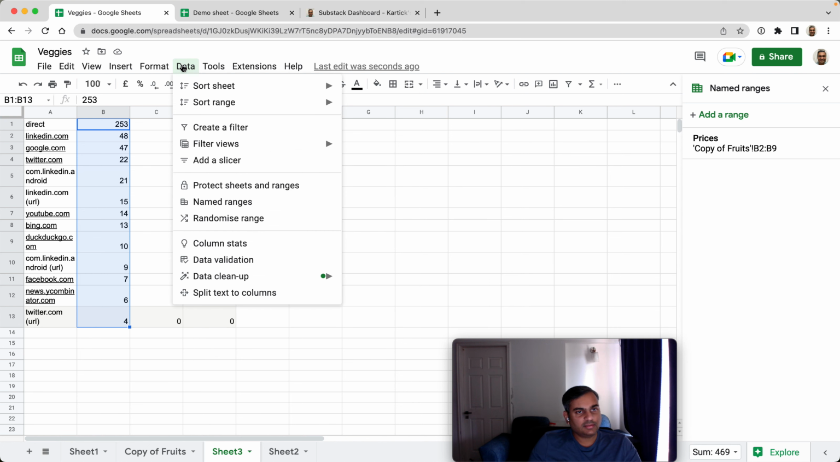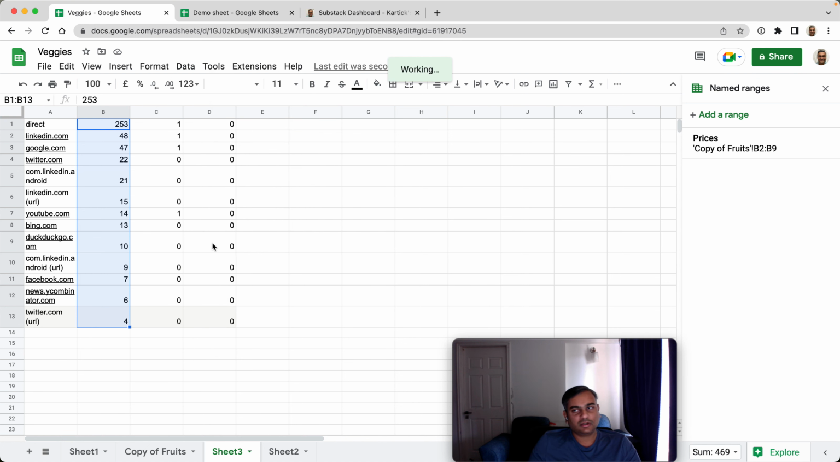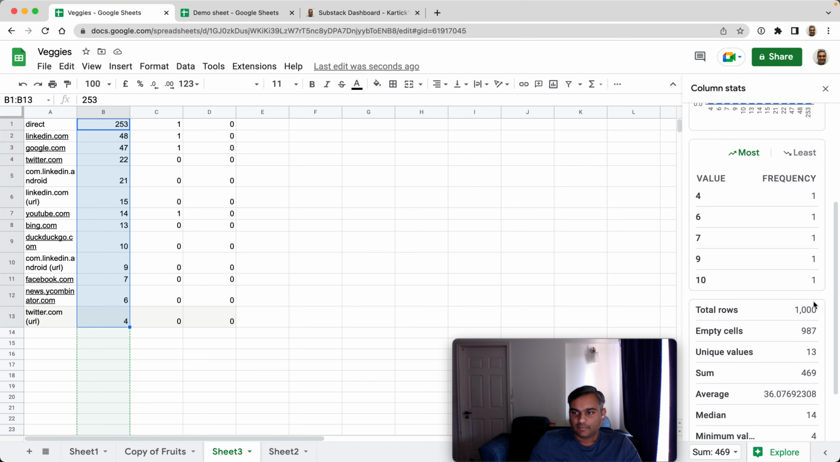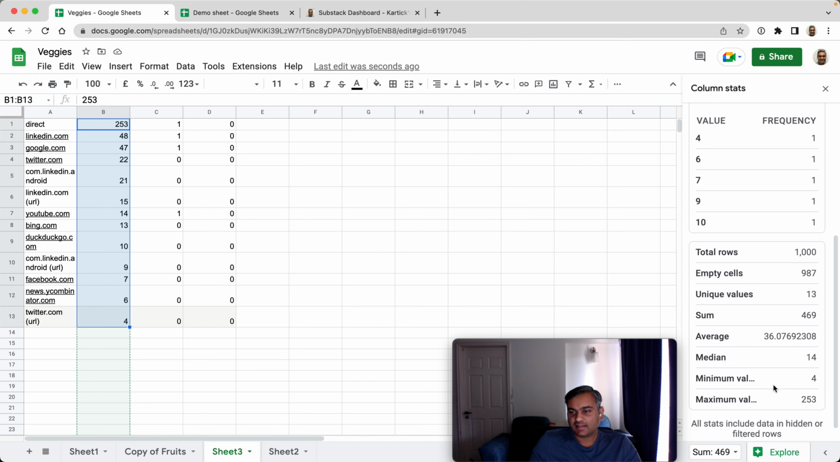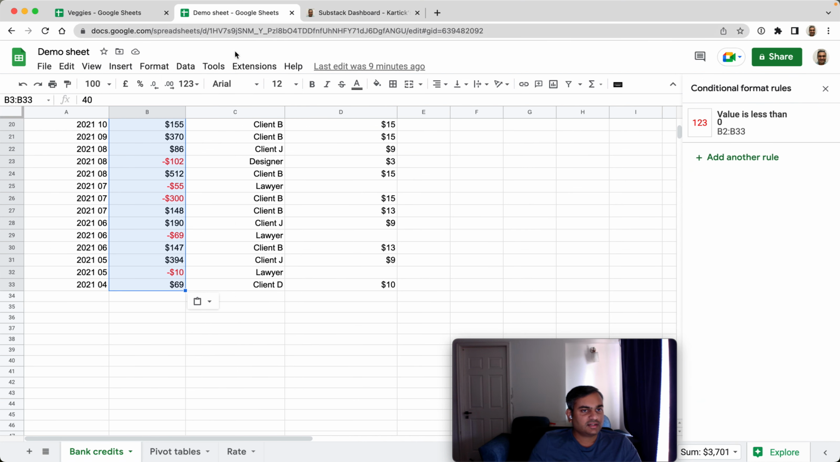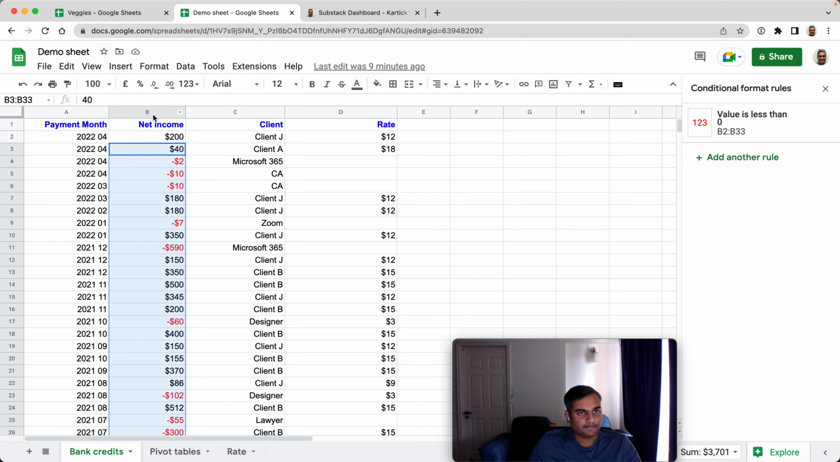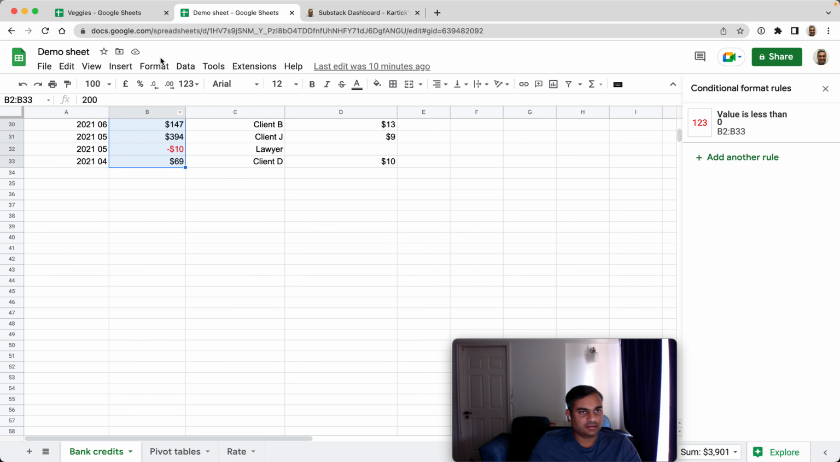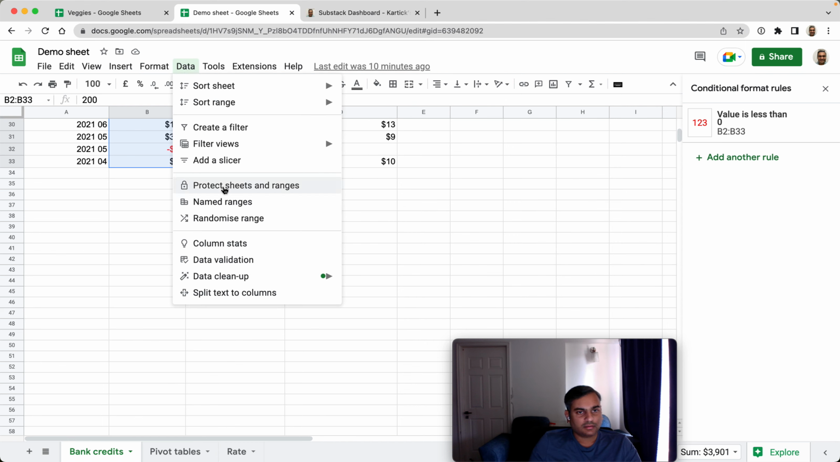You can also get column stats. You can say data, column stats. So it shows a bunch of stuff: total rows, empty cells, sum, average, median, minimum, etc. So if you select something else, like my consulting income, if you select this, maybe this would be better data.